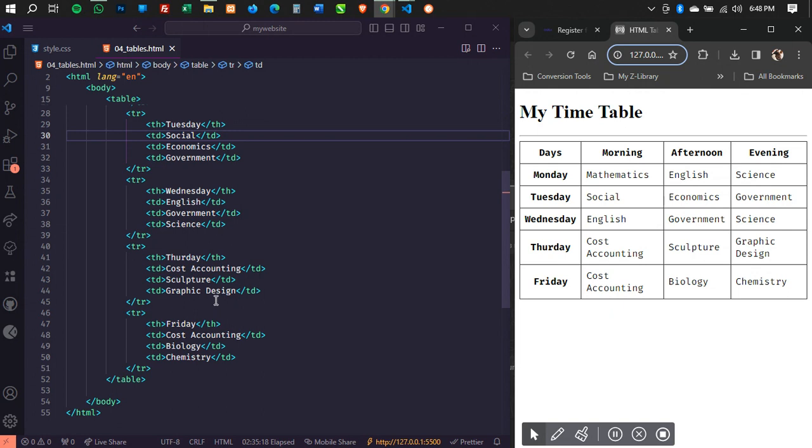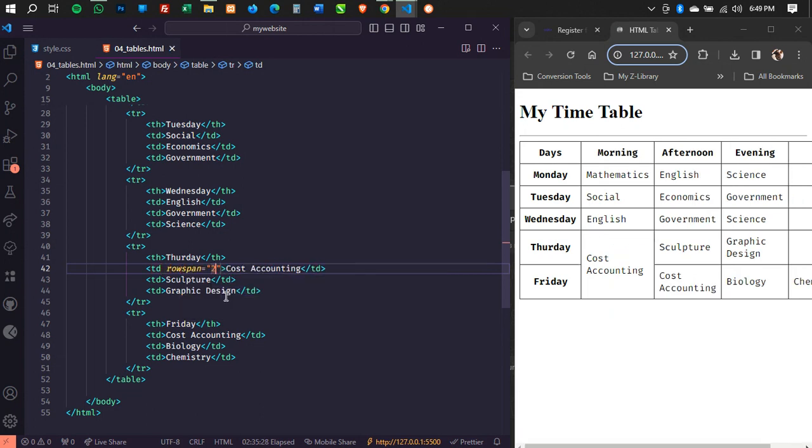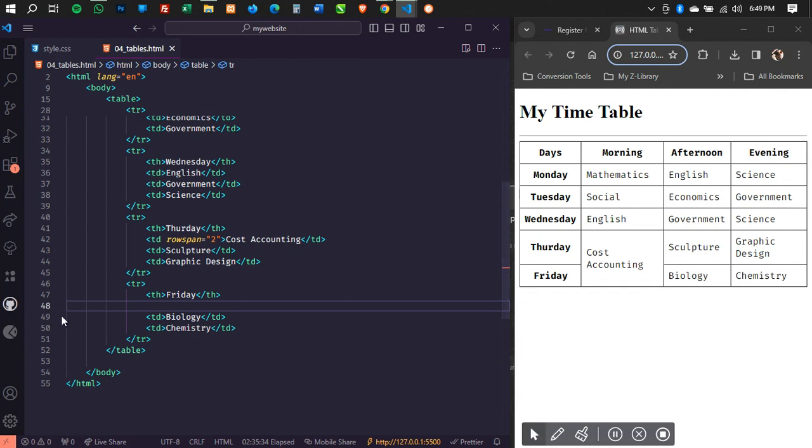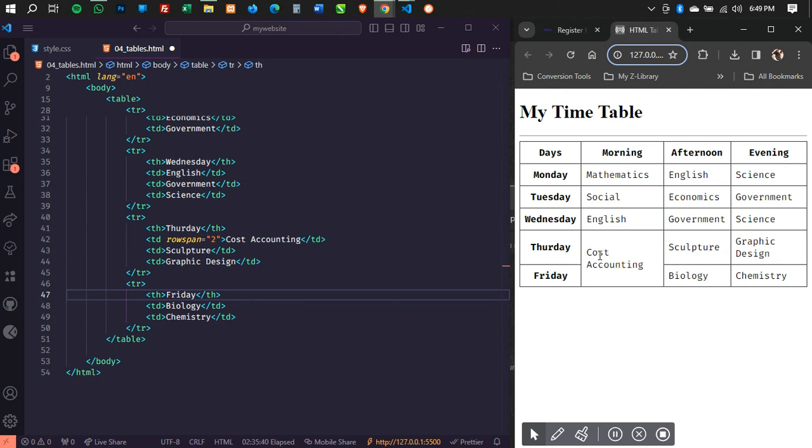An attribute called the rowspan, right? So when we come over here to the table data, we add an attribute called the rowspan and give it a value of 2. And when we do that, we have to come back here and remove that particular item. So you realize that our cost accounting is now showing here, and it's taking up 2 spaces. Are you getting it? Let me save it.